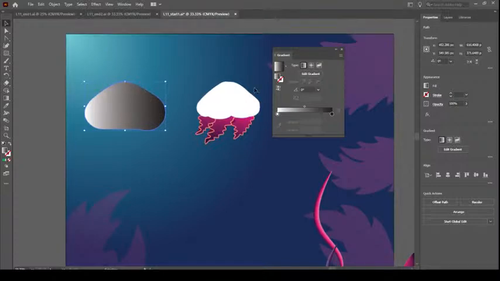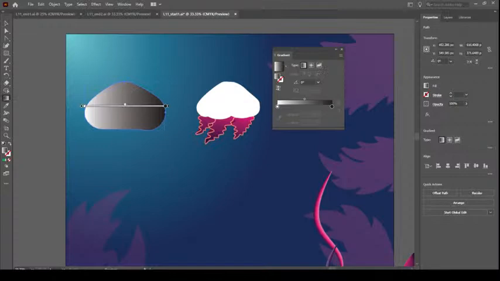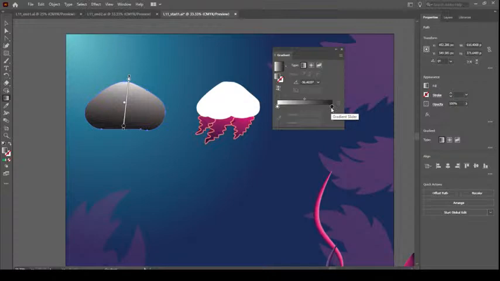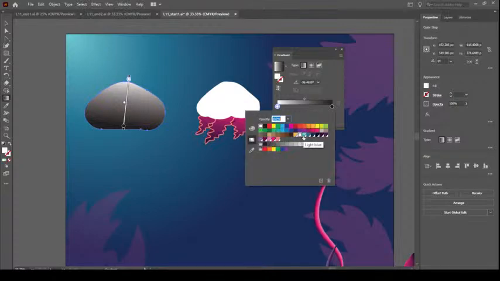So what I can do here is edit the gradient. I want to create from here to here something like this. Once I'm done, I will apply the colors. The first thing is that I will take this one, and I will choose a light blue color here. This one for now I will keep white, and this one I will change to light blue.